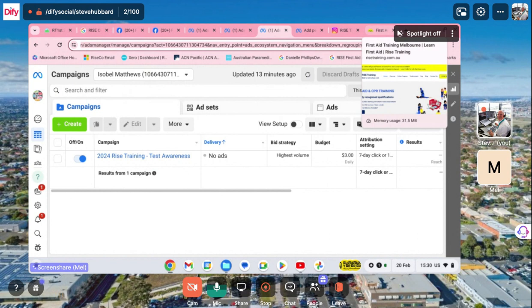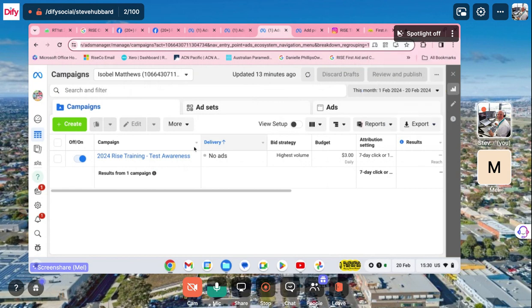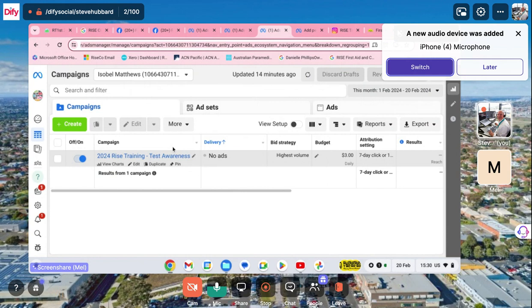So we're getting there. Let's now on this one here, where it's got Rise Training in the blue. Just bring your cursor underneath it. Actually, just refresh the screen first. Just refresh everything.